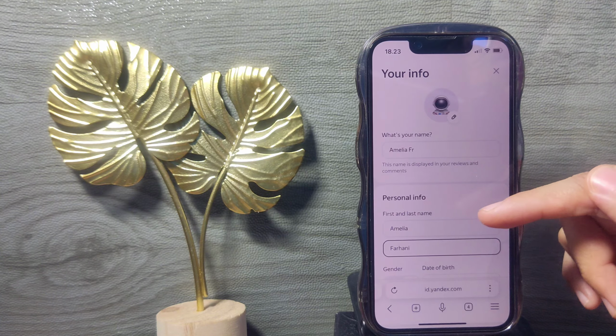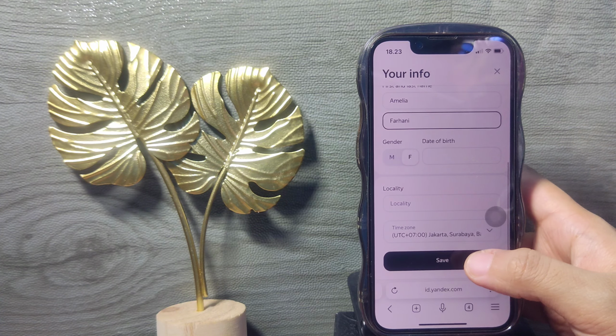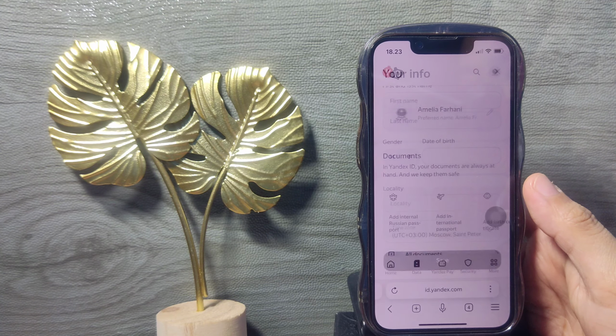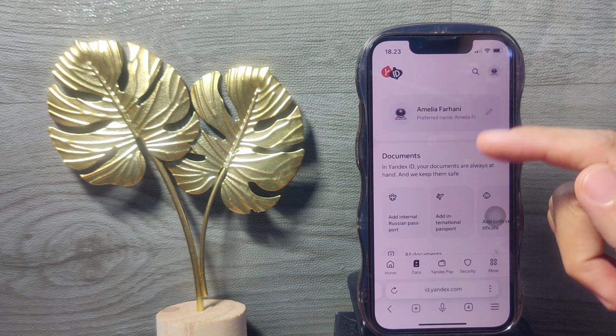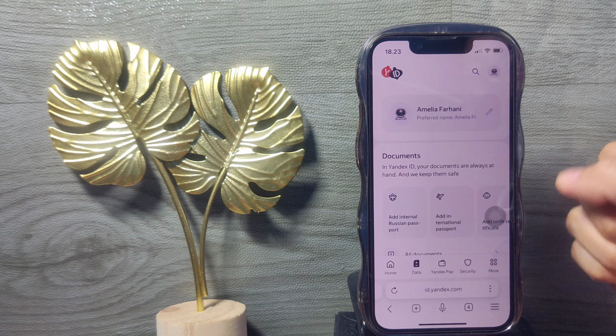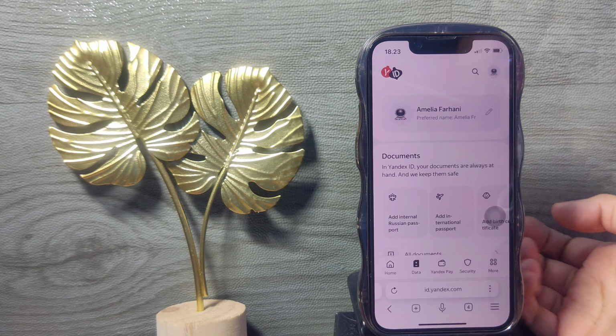After, just tap on this done and scroll it down again, tap on this save button at the bottom. And yeah, as you can see, my name is already changed guys, from Amalia FR to Amalia Farhadi.